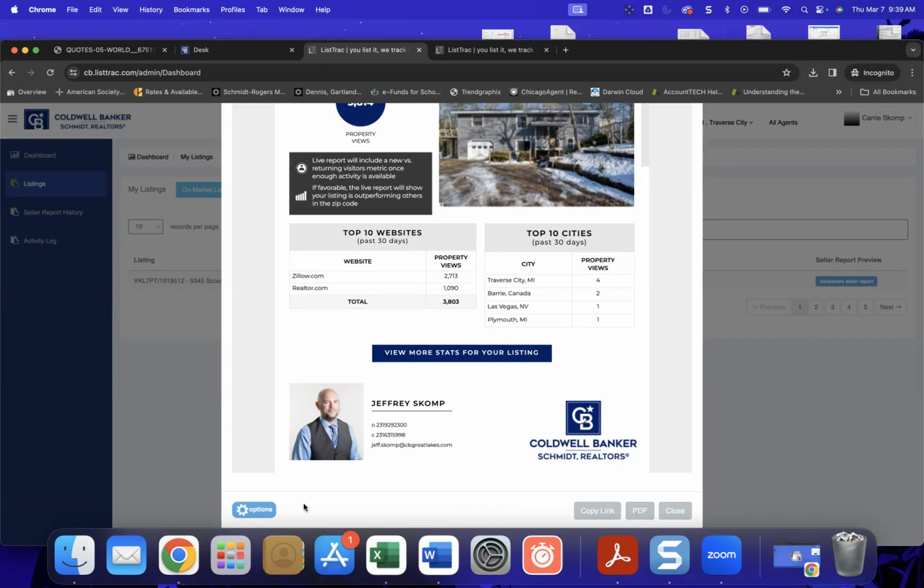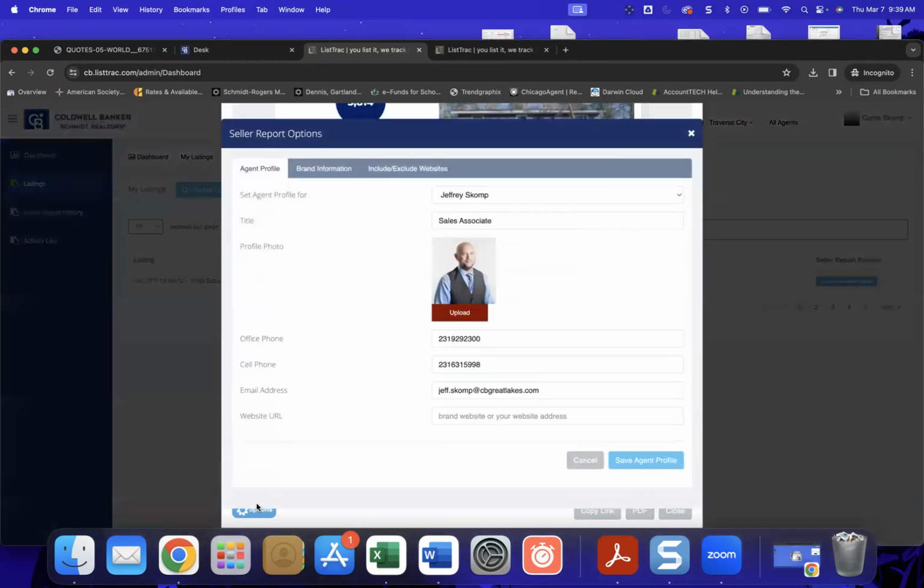You also have the opportunity to go straight into options from here. You can change the profile photo that comes over from Dash. You can change your information, but again, this all will feed over from Dash, so it should be accurate.